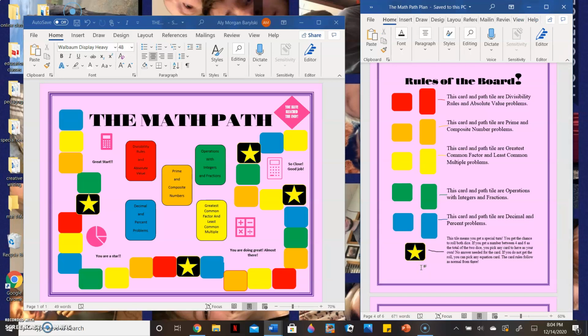You get the chance to roll both of the dice provided in the box, and if you get a number between 4 and 6 as the total of the two dice, you pick any card to have as your own. There's no need to answer unless you prefer to. If you do not get the roll, you pick any question and equation card, and that card follows the rules as normal.